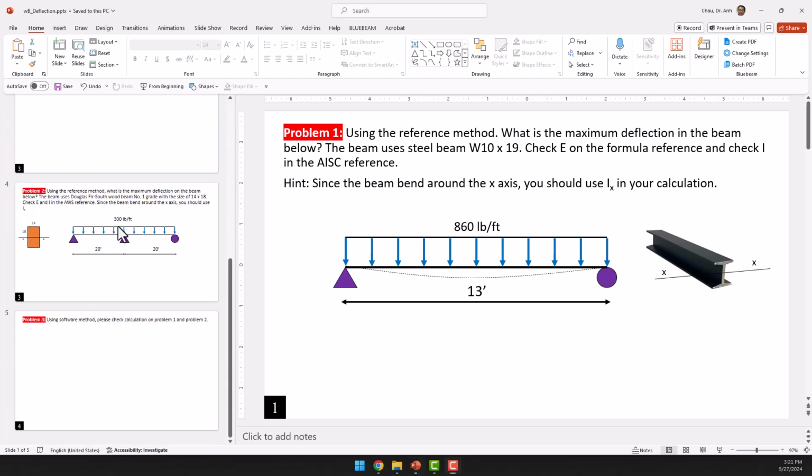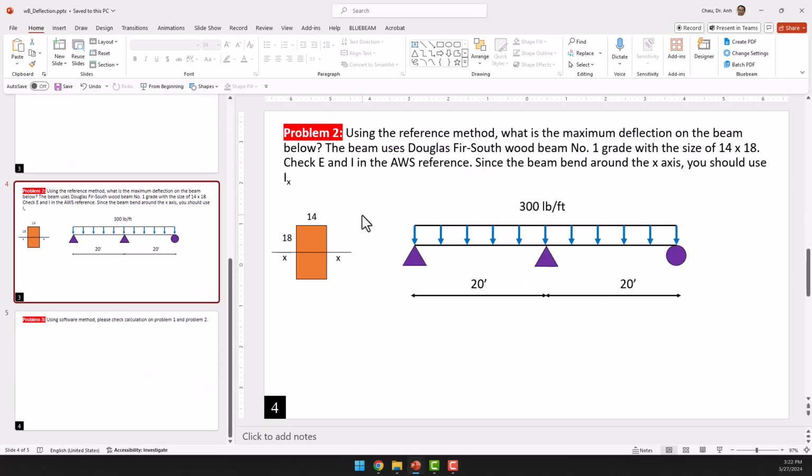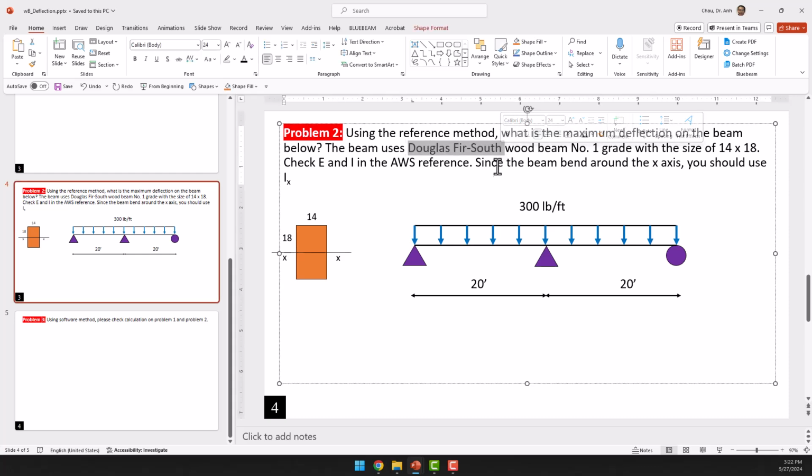Now let's take a look at problem number 2. We're gonna do a similar thing, but this one uses a wood beam. This is the species of the wood, the Douglas fir south, and the grade of it is grade number 1. What does it mean? I require you to check for E and I in the AWC reference. What does the size of the wood mean?